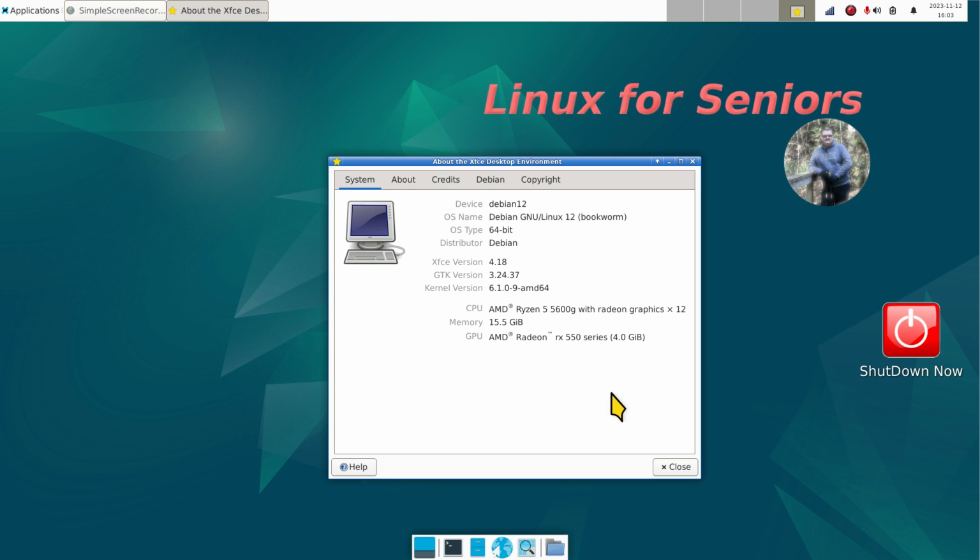So I'm going to be talking about some tools that are available in your file manager, Thunar. Now on some of these Xfce desktops, these tools behave a little differently. That's why sometimes I do multiple videos even though it's on the same desktop, Xfce for instance. Alright, so Debian 12 Bookworm, Xfce, and you can see my hardware here.